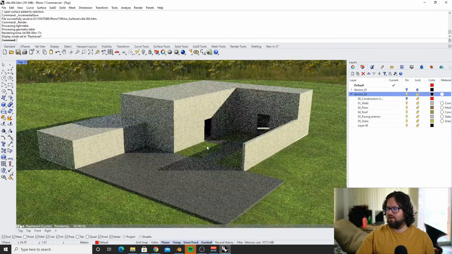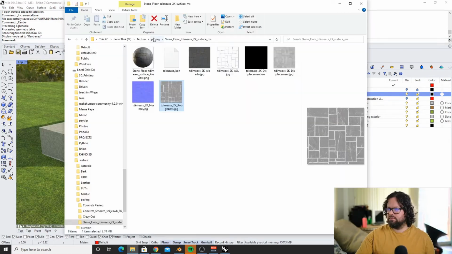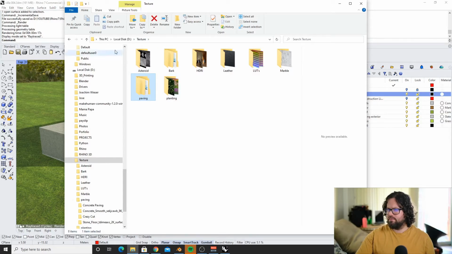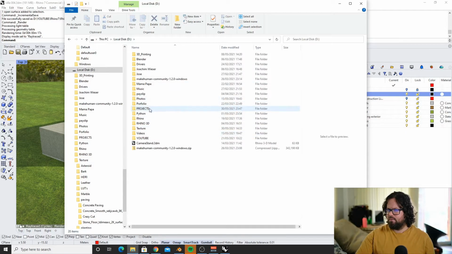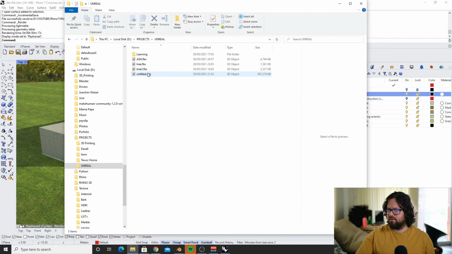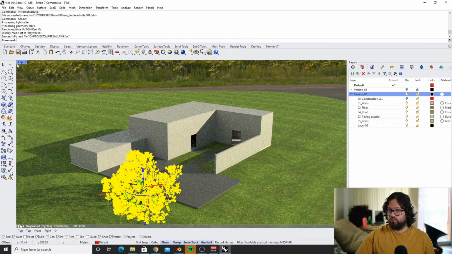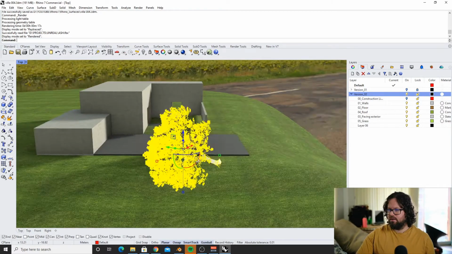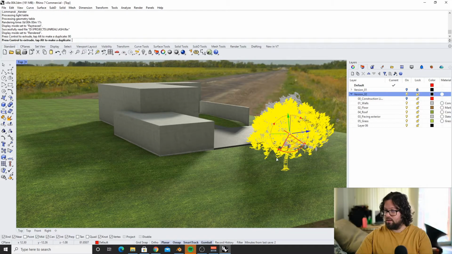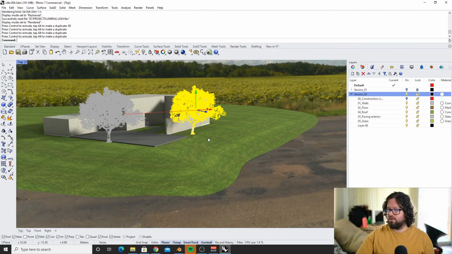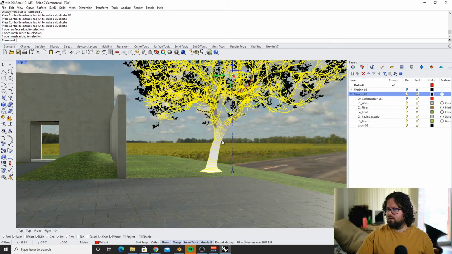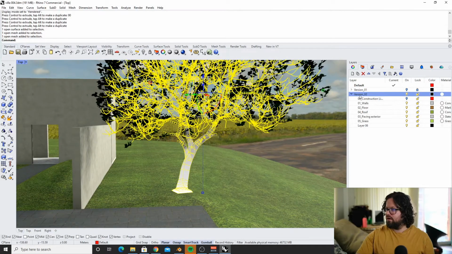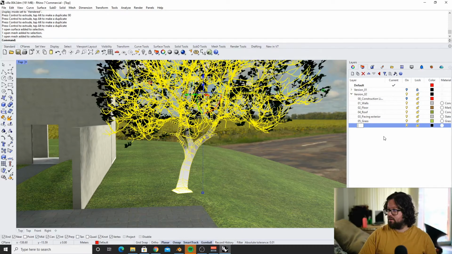Let's add a tree. I have a tree somewhere here. Projects, real tree. Okay, let's go back to rendered viewport. Almost the same. Okay, we have a tree, the mesh model of a tree, and this change this material here. Let's create another layer, planting.